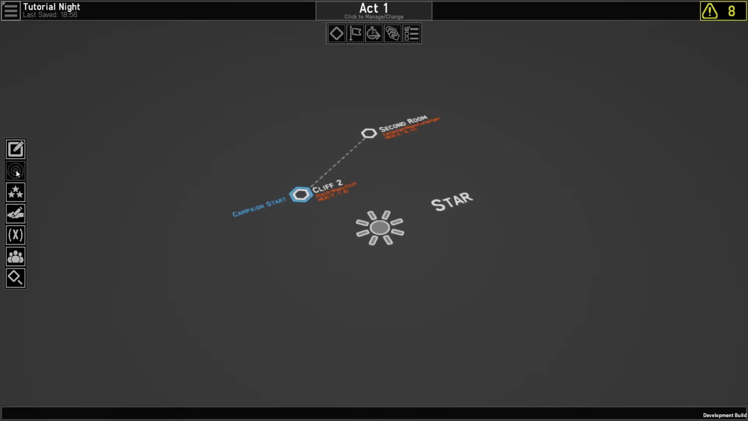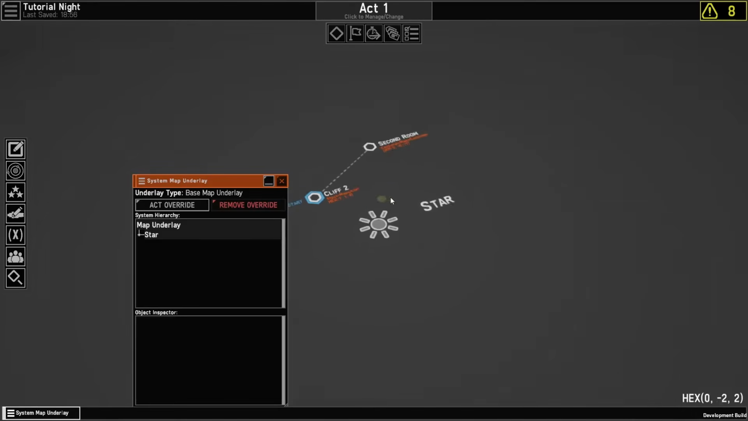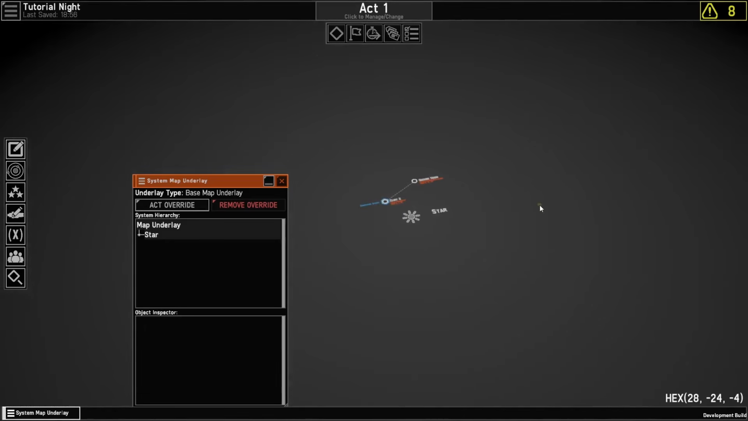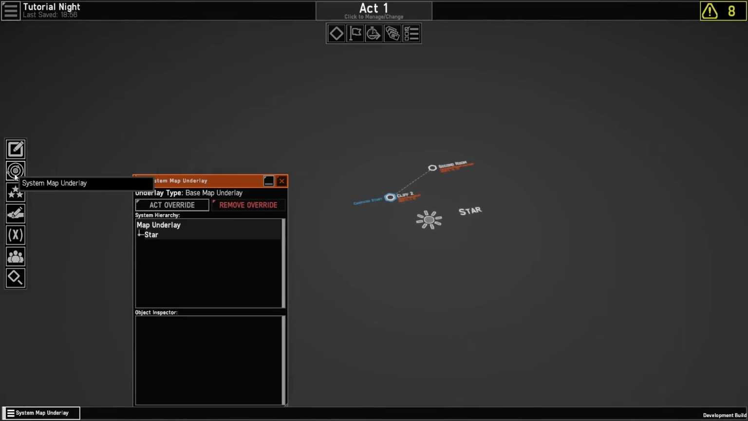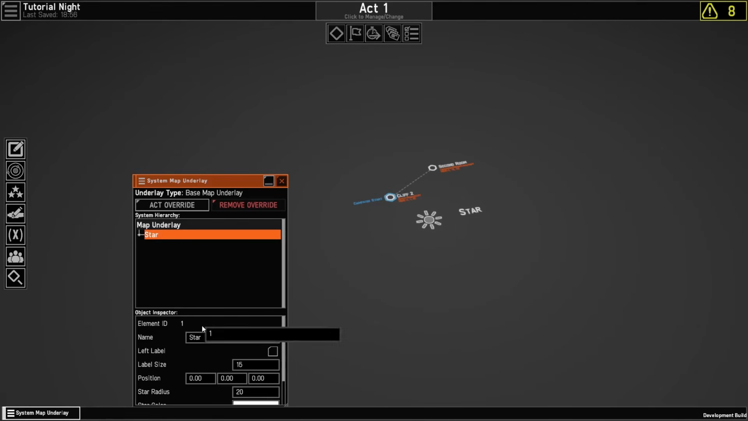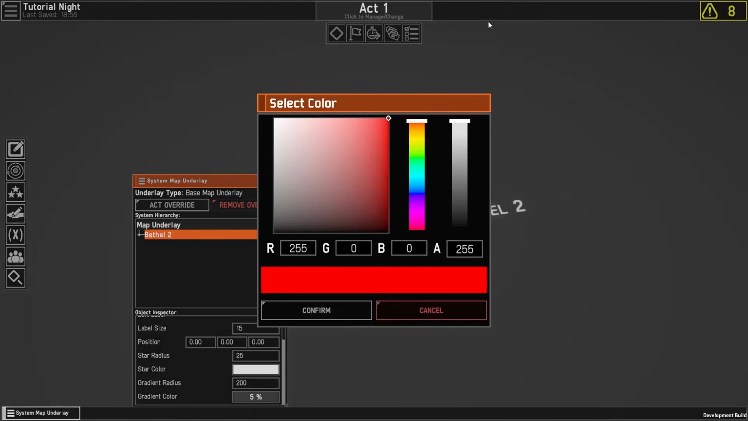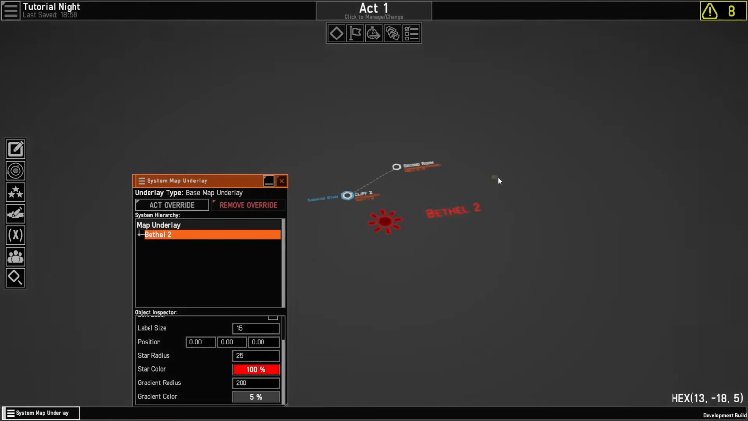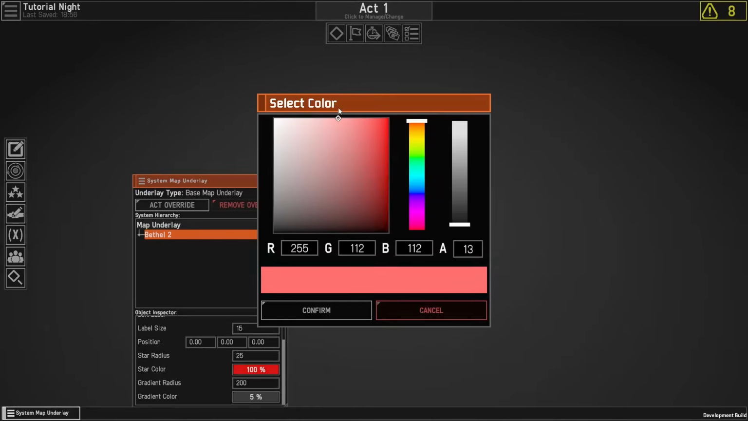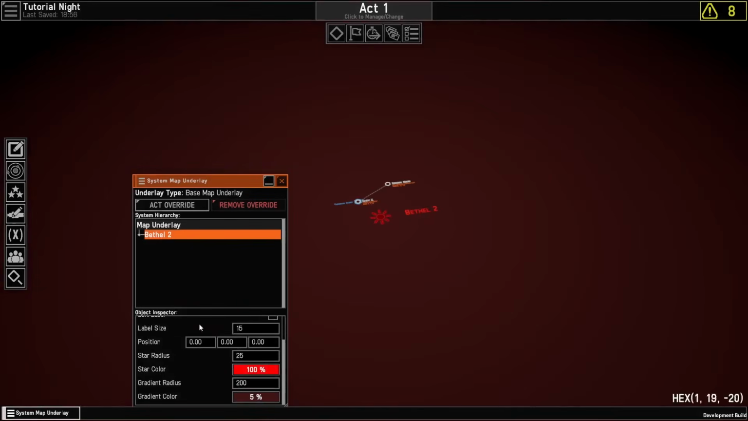Okay, so really quick, let's look at some of the map underlay stuff. This is the background map that you see in the campaign. We access it with System Map Underlay over here on the left. We can tweak some settings, so we can rename things, like the Star of Bethel 2. We can change its radius, making it smaller or bigger, and change its color. We can change this background gradient with gradient color and gradient radius.